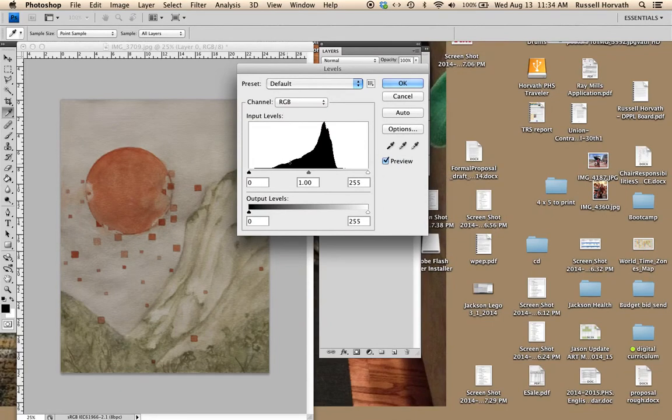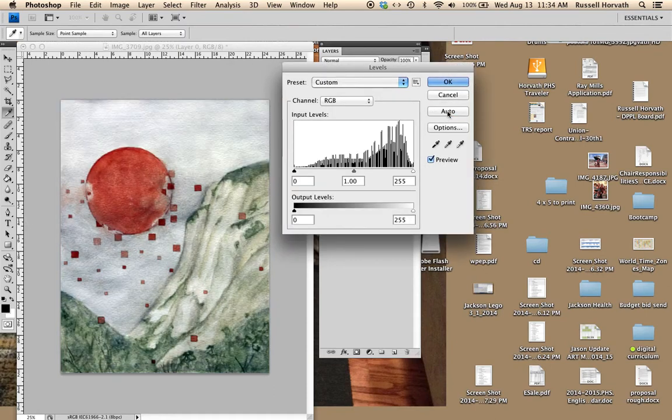All right, and this is a representation of the blacks, whites, and grays in my picture, and you can see that I'm missing a bunch here at the beginning. Auto button, and what the auto button does, why you can see a huge change there, is it evenly distributes that all the way across here from black to white.